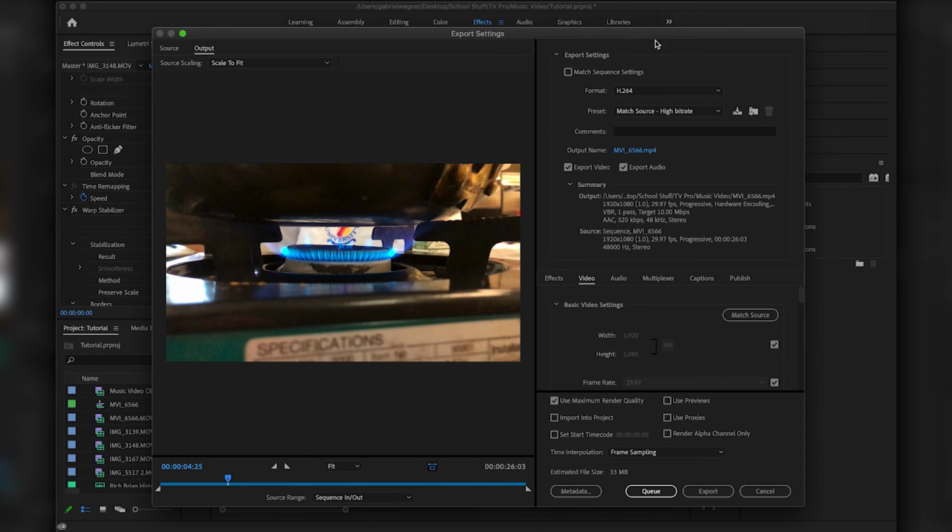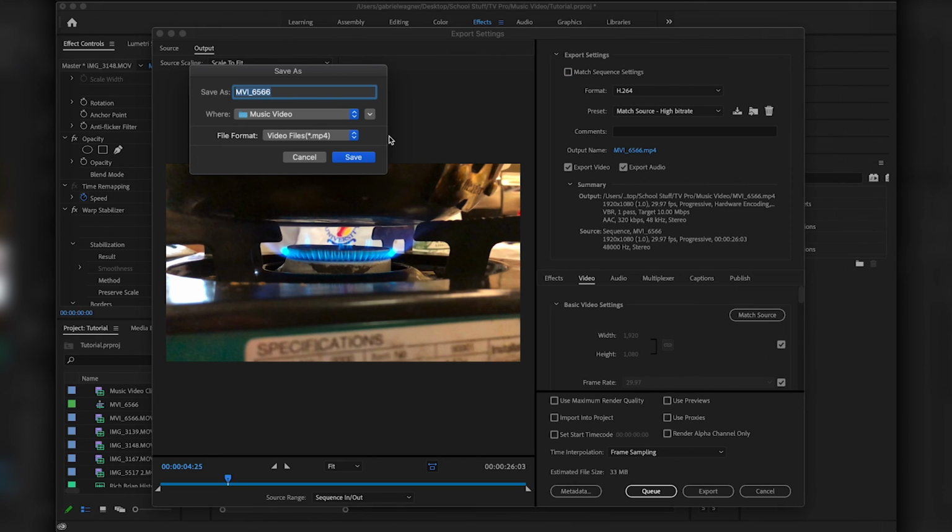You can ignore most of these settings here. I believe it defaults to H.264, which is MP4, which is like the easiest type of file to share for video. It's not the best quality, but for our purposes, it's great, and for yours, it'll be fine.